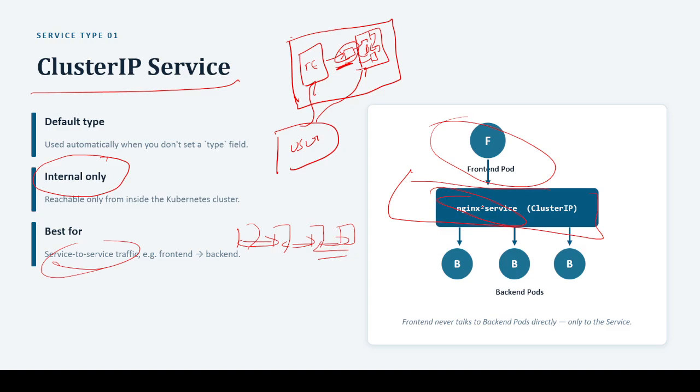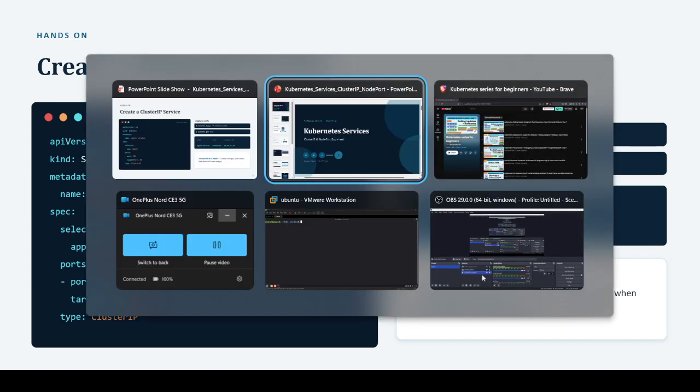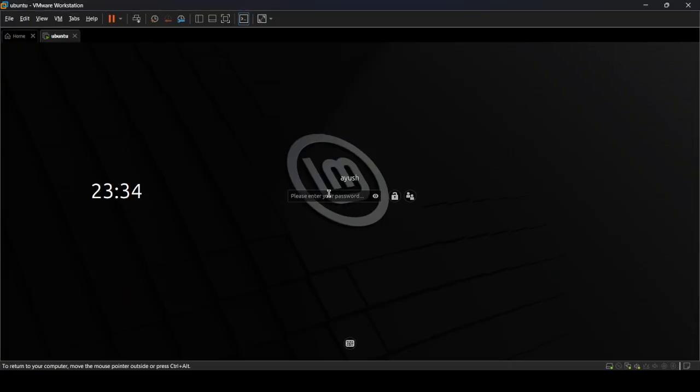Now we are going to do the hands-on. We are going to create a ClusterIP service, and also see what things you need to keep in mind while writing a service. So let's begin, guys. Let me open up my terminal.